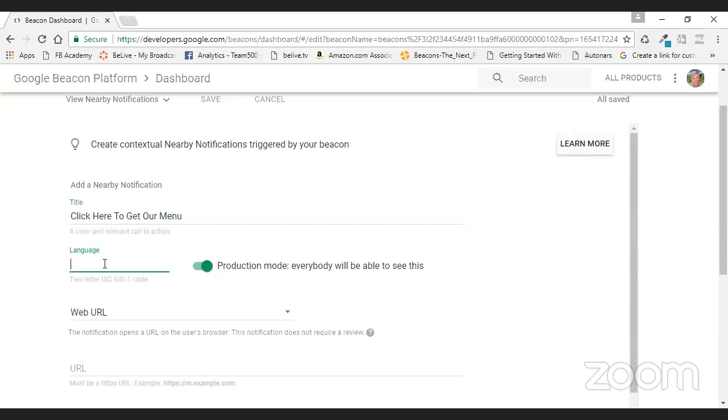Language. Now, this is if you're in the United States. I don't know what the code is for Canada or the other countries, but all you've got to do is know what your ISO code is. There's a whole list inside the Google platform. Just search for language codes. But in the US, it's EN.